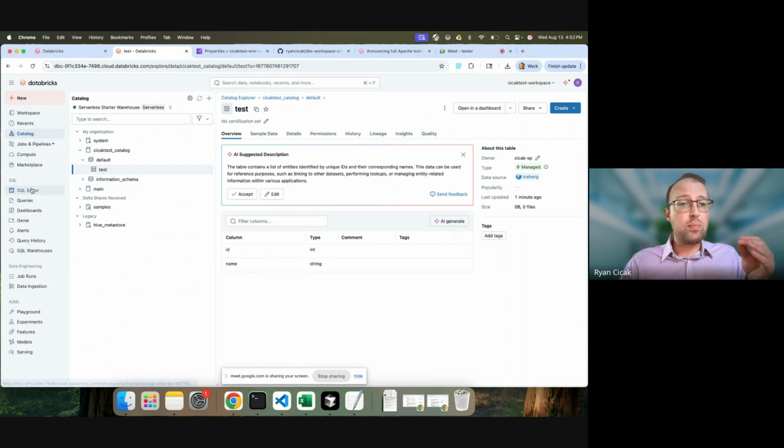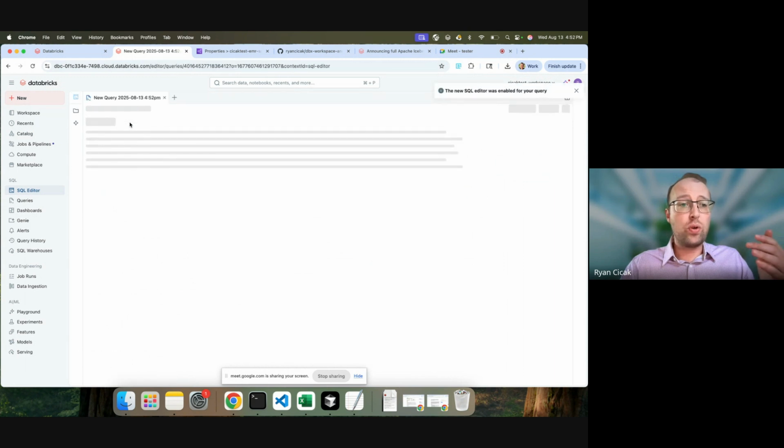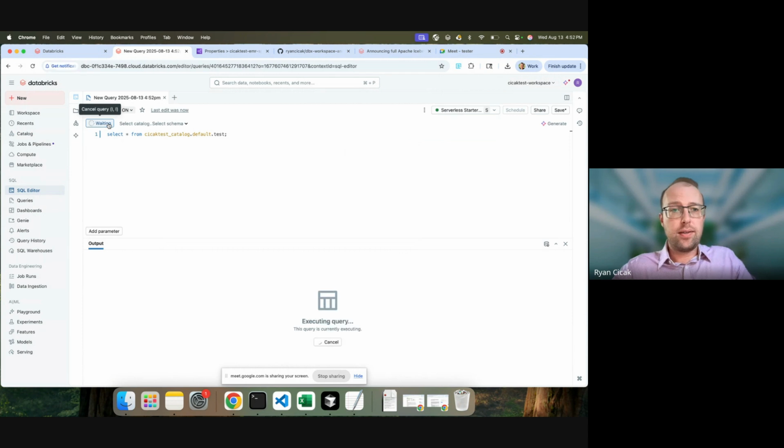And then on the flip side, if we go into Databricks and we go into the SQL editor using the serverless warehouse that's already running, I can come in here, selecting from the catalog, default test. And then this is going to output those 2 rows as well.